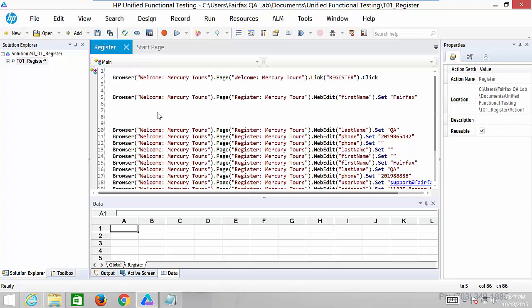The same concept applies to the script line. The browser is a parent object that has page object, and page object has different child objects: web edit first name, web edit last name, web edit phone number, etc. And the script is using the set function of web edit to assign the value to each web edit control. Just for your information, the web edits are the text box controls where we entered information in the register page while recording.